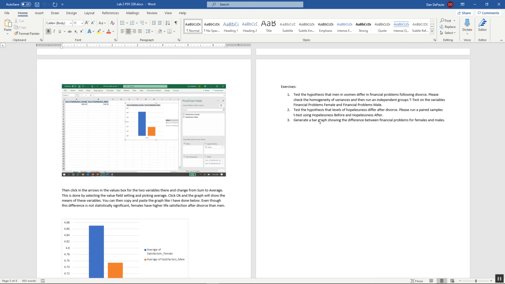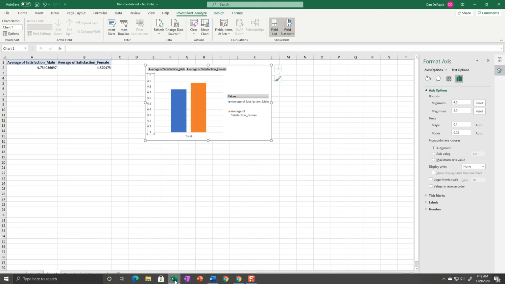The last lab was done pretty well. There were very few problems with it. I think everybody figured out the basics of it. I had no real issues with it, unless you didn't do it. But for this exercise, I want you to test the hypothesis that men and women differ in financial problems following divorce. So there is a financial problems female and a financial problems male.